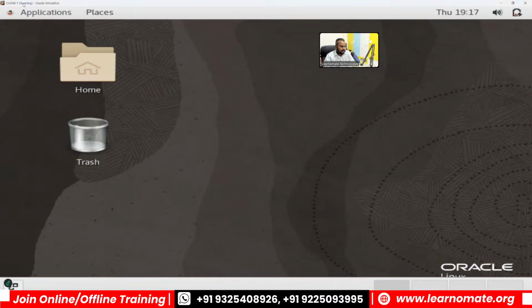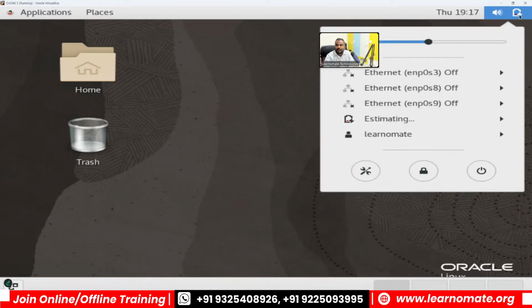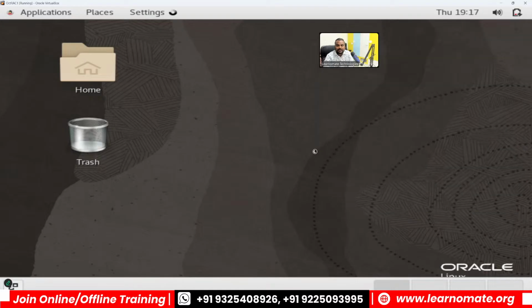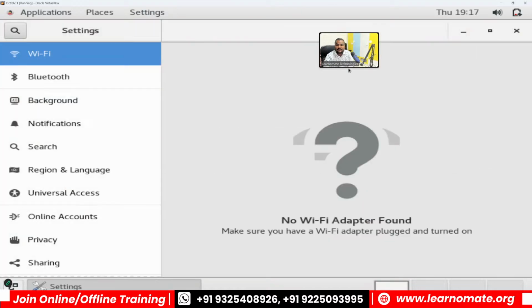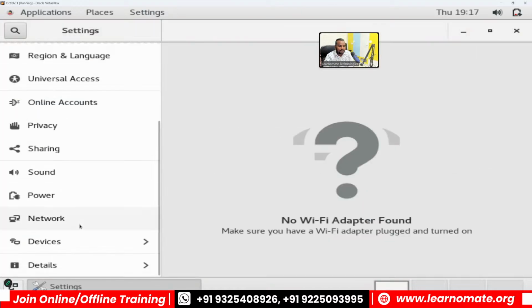So this is my node 1, guys. Okay, if you remember that there are certain things which are not done, right? What are those things? So on node 1, this is my node 1, right? So what I need to do on node 1, let's do one thing. Let me enter the IP address now. So I'll click here, click on the settings, scroll it down, click on the network.